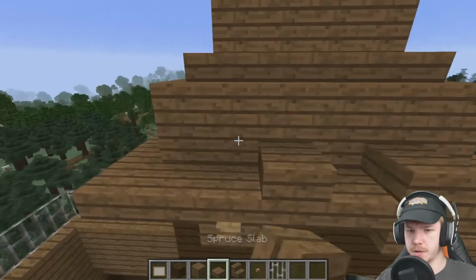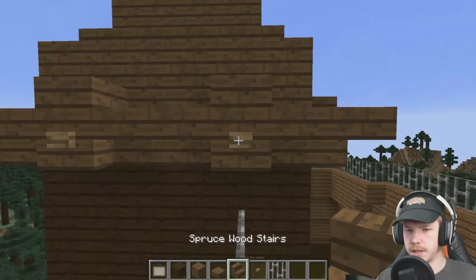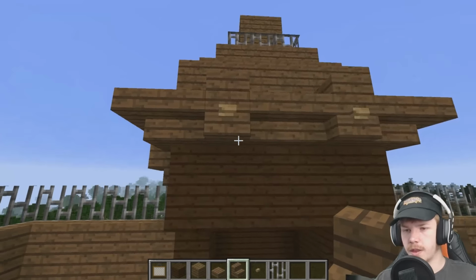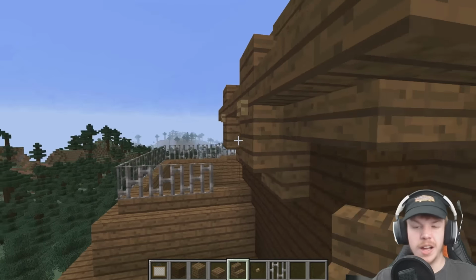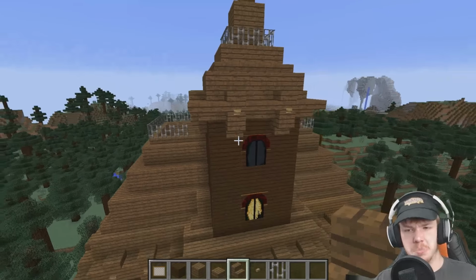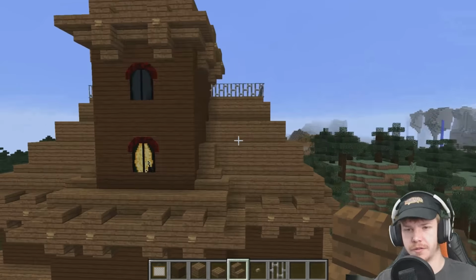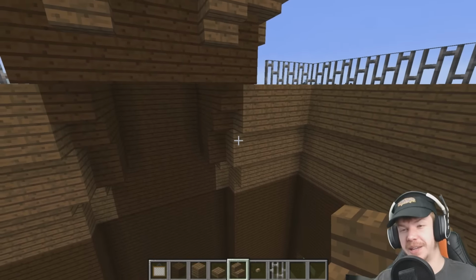Slabs on the top. And stairs on the bottom. Ooh. And on those ones. Okay, I think that's looking pretty cool. I don't know what we're going to fill in the top of the roof with. I'm not 100% sure yet. It'd be cool if we also had a door maybe going out onto the floor or onto this area. That could be cool, actually.